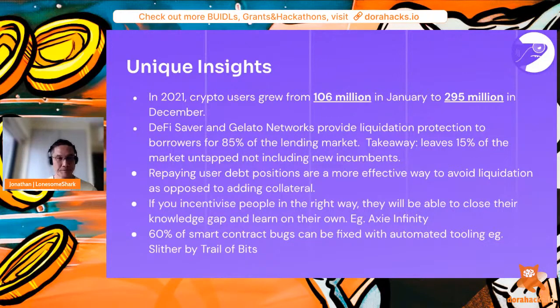So yeah. And last but not least, 60% of smart contract bugs that we found can be solved using automated tooling. So a large part of what we do is to introduce automated tooling, static analyzers. So I'm a big fan of Trail of Bits. All the tools that they have are open source, and it's fantastic. So definitely check that out if you're a developer and you want to reduce the bugs in your smart contract.